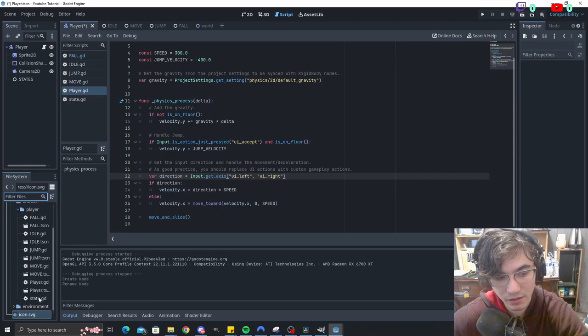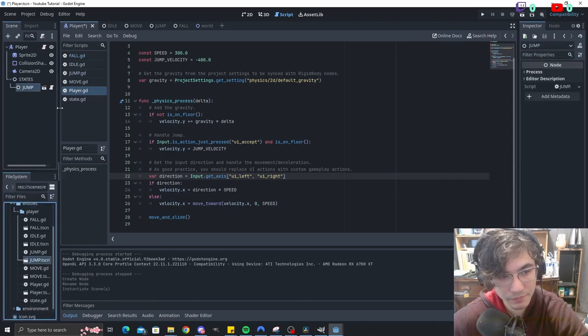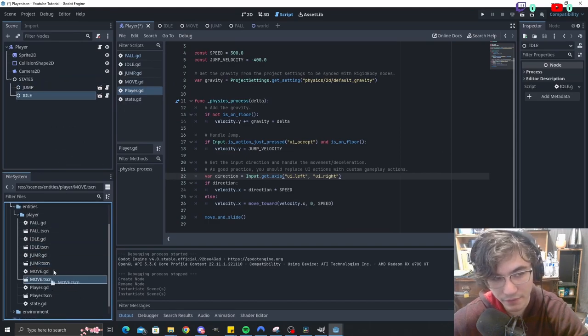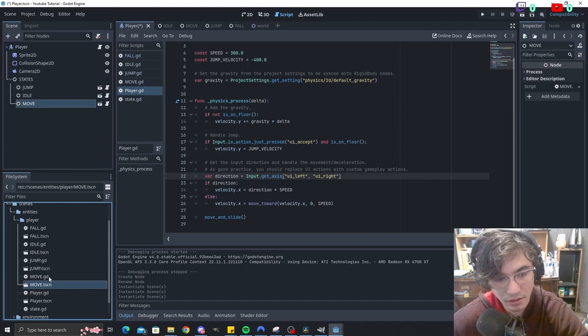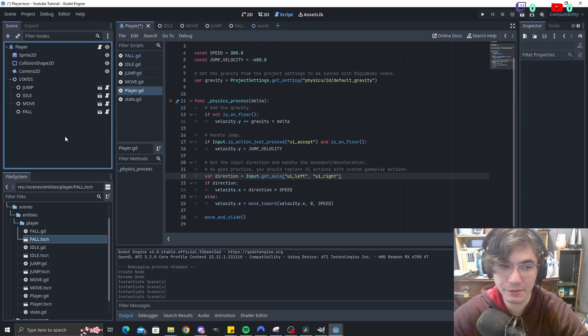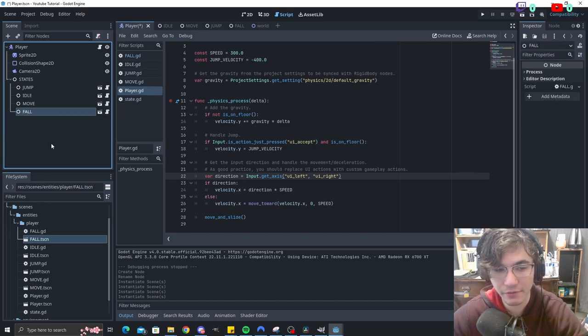Inside states, this is where we're going to put all of our new states that we've added as children. So we have the jump state in here we can throw. We have the idle state. We have the move state, and we have the fall state. And this is basically what our player can currently do. They can move, they can jump, they can not move at all, and they can fall.